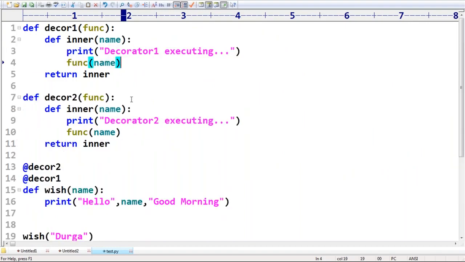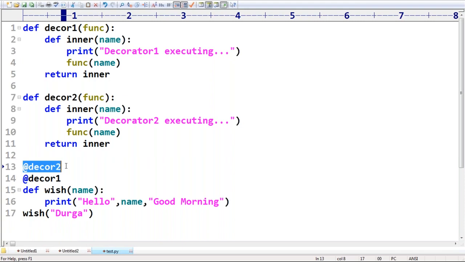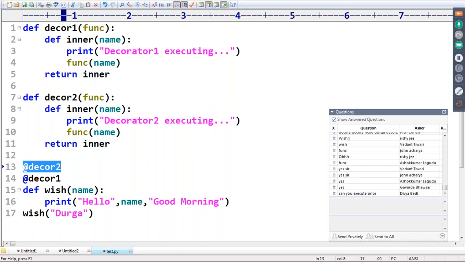Let me repeat once again so that you will get much clarity. Now observe. First which is going to execute? Decor 2. Remember that. Whenever we are calling the function, first which decorator is there? Decor 2. Immediately the control will go to decor 2. Decor 2 returns inner. That's why this inner function is going to execute, because this is the inner function of decor 2, which is the output of decor 2.